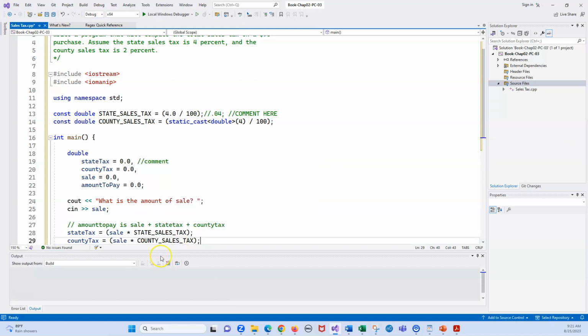Now, I probably should have named this state sales tax percent. That would have probably been a better name. But since I didn't do it, we're going to leave it. But I would normally, at the end of a program, go and change this.